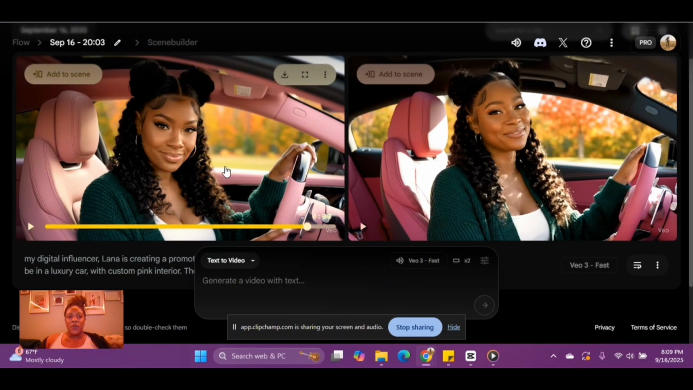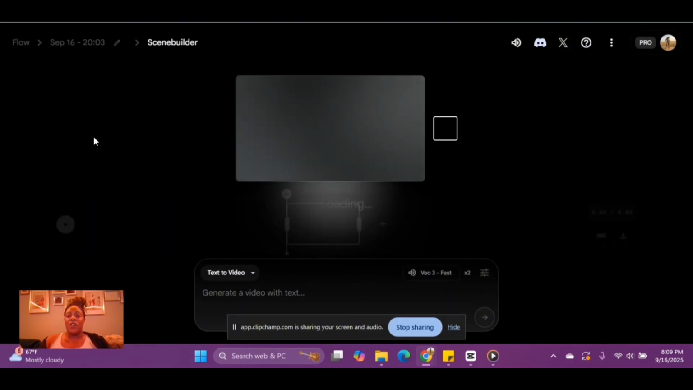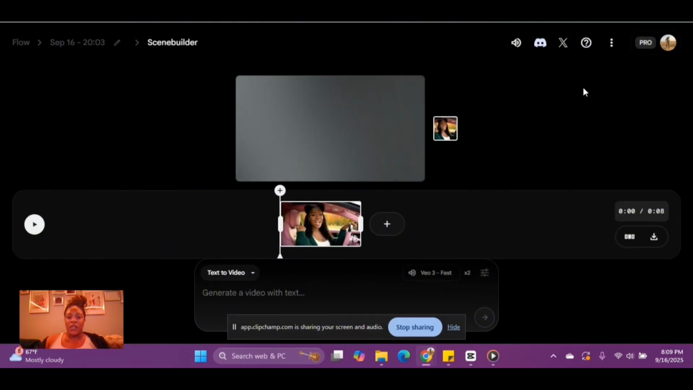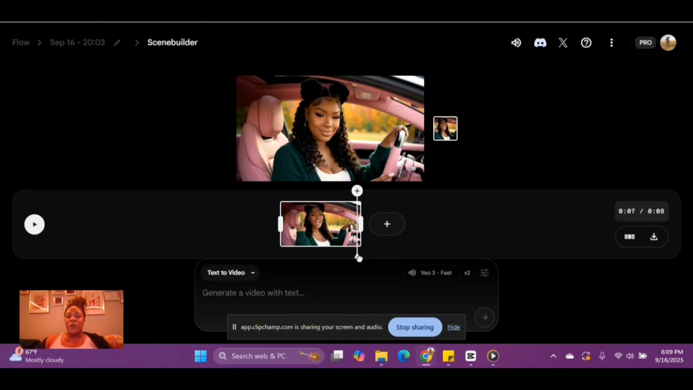So what you'll do is click Add to Scene, and then it's going to take you into this screen. Okay, don't worry, don't get nervous or anything. When you hit this plus sign over here, it's going to say jump to or extend. When you extend, it will extend the scene, but it will extend it without audio.